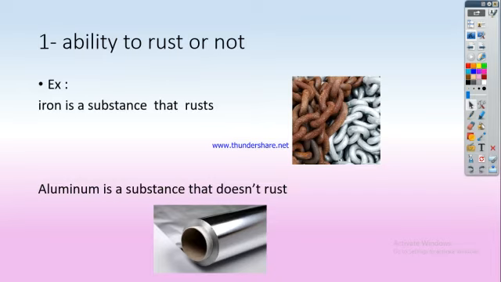Let's take the first one, which is the ability to rust or not. Some substances can rust, like iron, and some substances cannot rust, like aluminum. We have here iron. This iron rusts. What is the meaning of rust? Did you see this brown layer? This brown layer is called rust. And the iron rusts if it is exposed to the oxygen in the air, and aluminum here cannot rust.